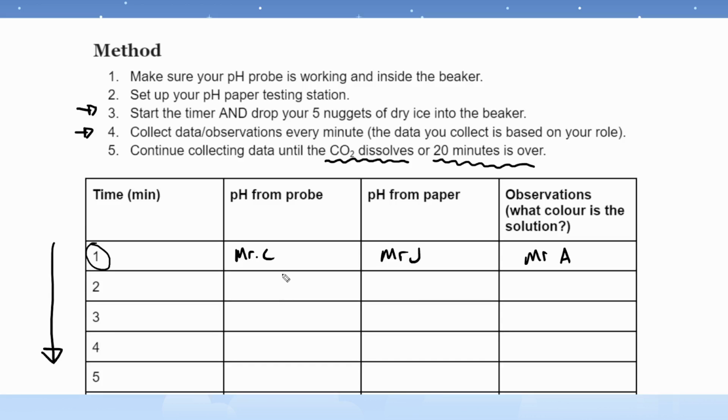So you might get 11 minutes of observations. You might get 7. I don't really know. It's just going to depend on how big each nugget of dry ice is. I haven't seen the dry ice yet, but if the pieces of dry ice are really, really big, then it is possible that after 20 minutes, it will still be bubbling. That's okay.